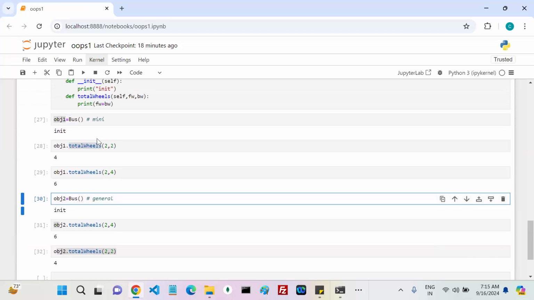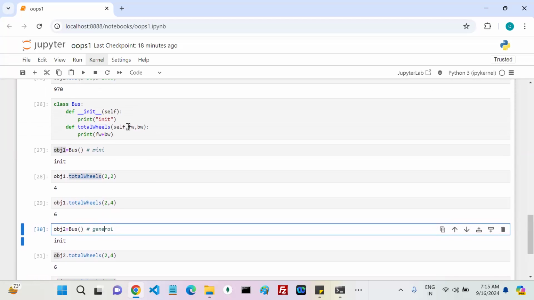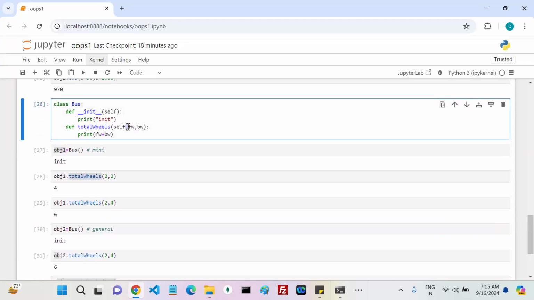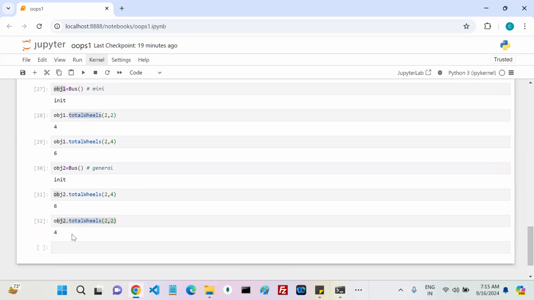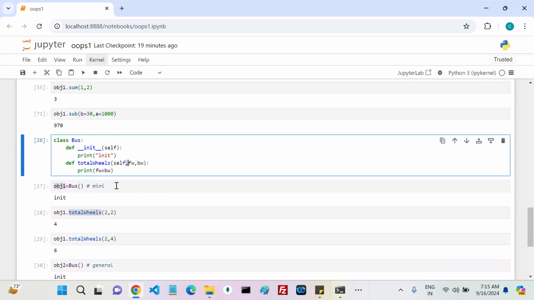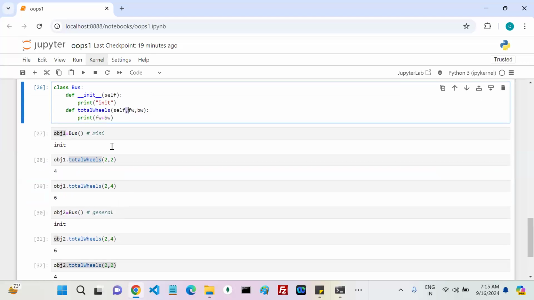Here 6 wheels, is it related to my mini bus or not? Yes or no? If I pass parameters or arguments like this, this is the problem. You can get the expected output, but at the same time it gives me irrelevant results: 6 wheels not related to mini, 4 wheels not related to my general bus, but still it gives me 6 without any errors, it gives me 4 without any errors. This is not the right approach. Tell me another approach, tell me.